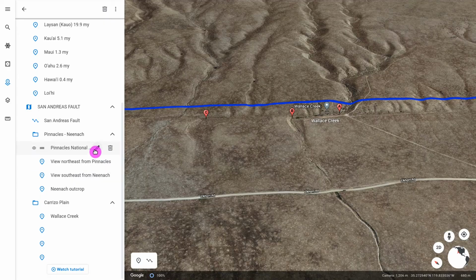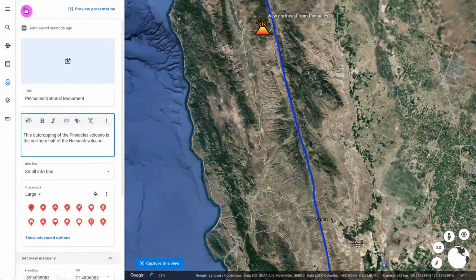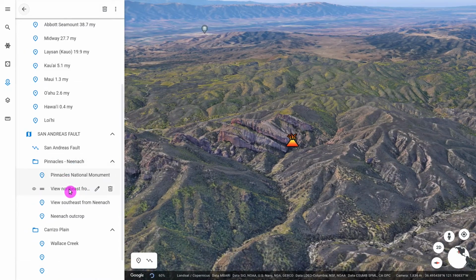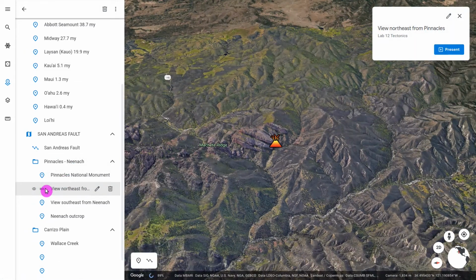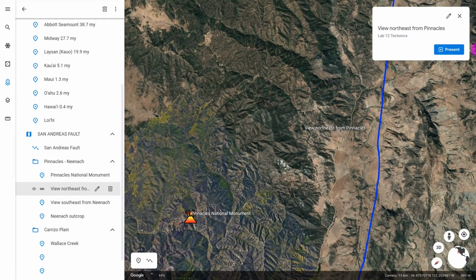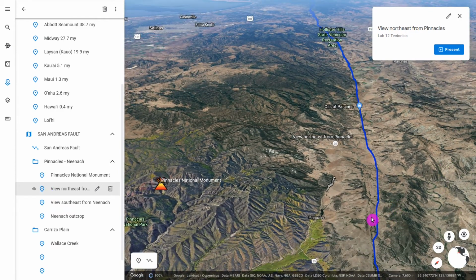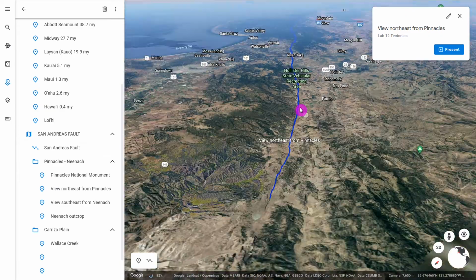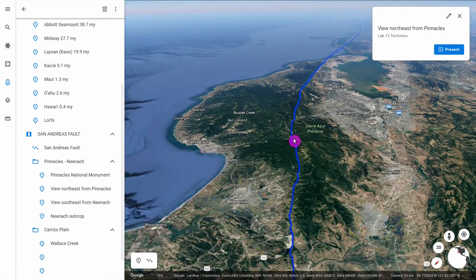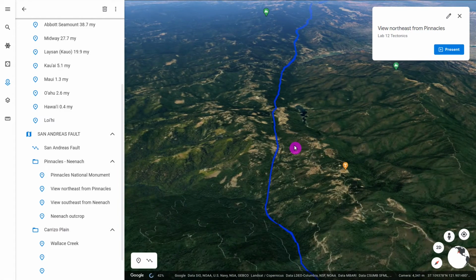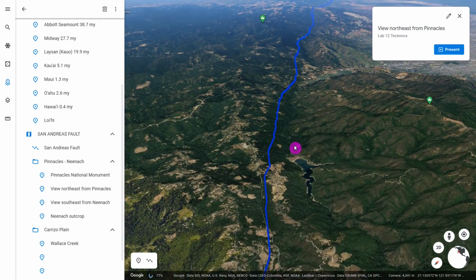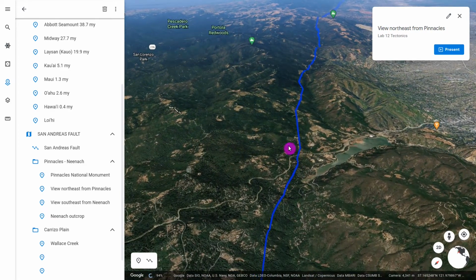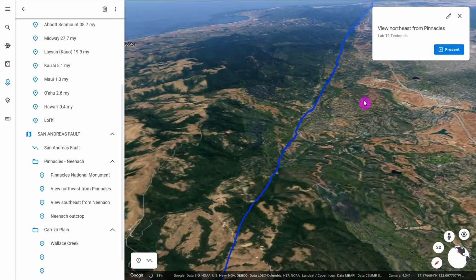While you are at it, I've included some, view northwest. So the view northwest from Pinnacles is pretty interesting. So now we're looking towards the Bay Area. And I would recommend zooming into the Bay Area and then following the fault up to San Francisco, because there's some really interesting stuff.